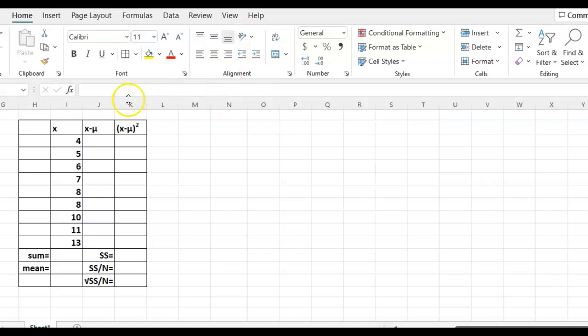So here is our data. This list of numbers right here, 4, 5, 6, 7, 8, 8, 10, 11, 13. That is our x value. I'm just going to count those: 2, 3, 4, 5, 6, 7, 8. So we have 9 numbers. Remember, n always is our sample size. So I'm just going to make a note that n equals 9.